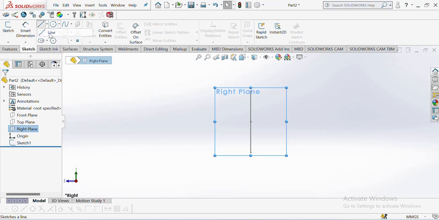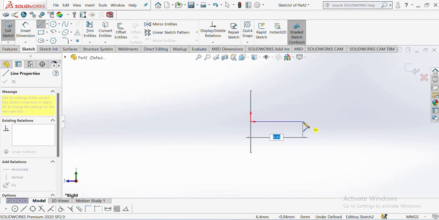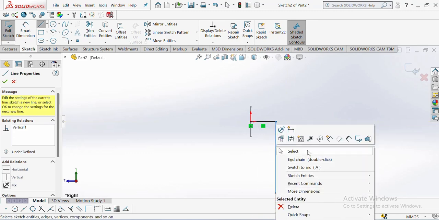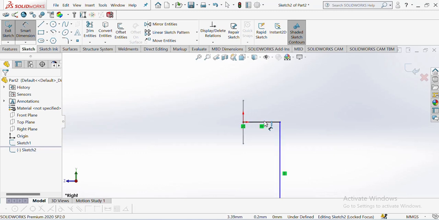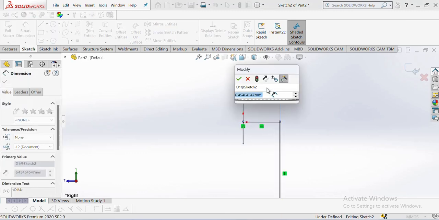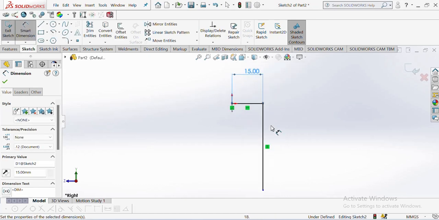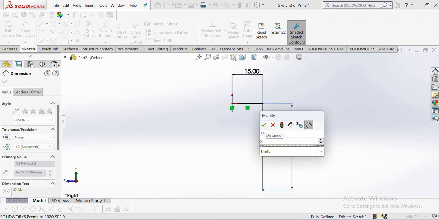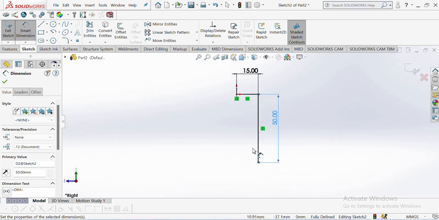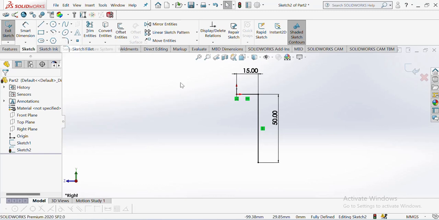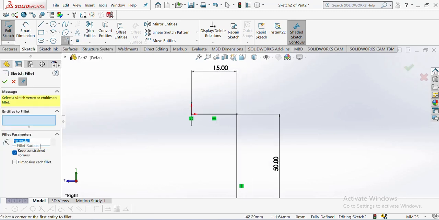Choose line, select line, start from origin, OK. Go to smart dimension, choose this side, give it 15 millimeter, OK. Give this side also 50 millimeter, OK. OK. Choose fillet, sketch fillet, give radius of 5 and to this corner, OK.